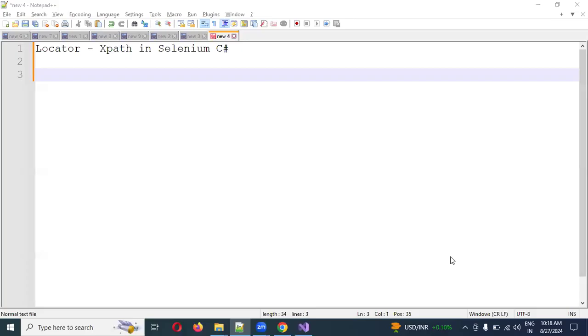Hi guys, welcome back. Today we are going to discuss the XPath locator in Selenium. In the previous sessions, we discussed ID, name, class name, link text and partial link text. These are the five locators we discussed in our previous session.